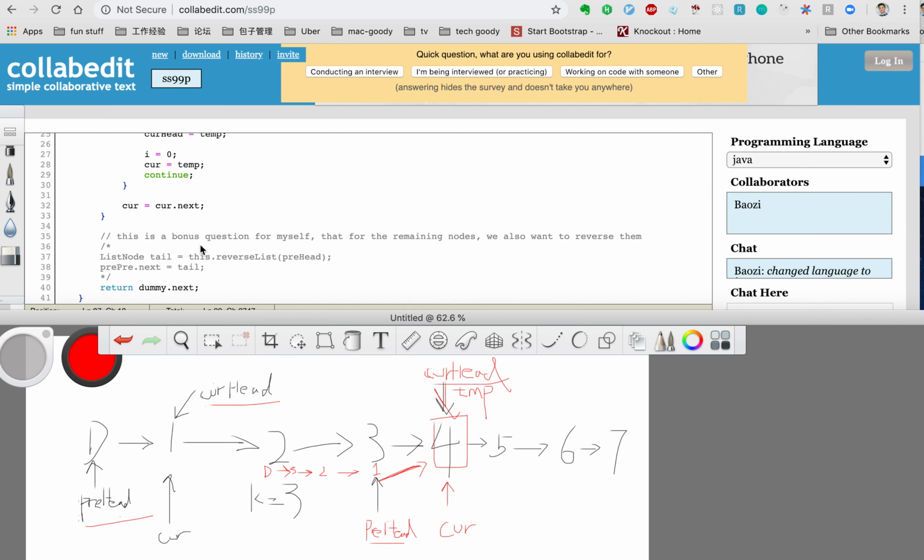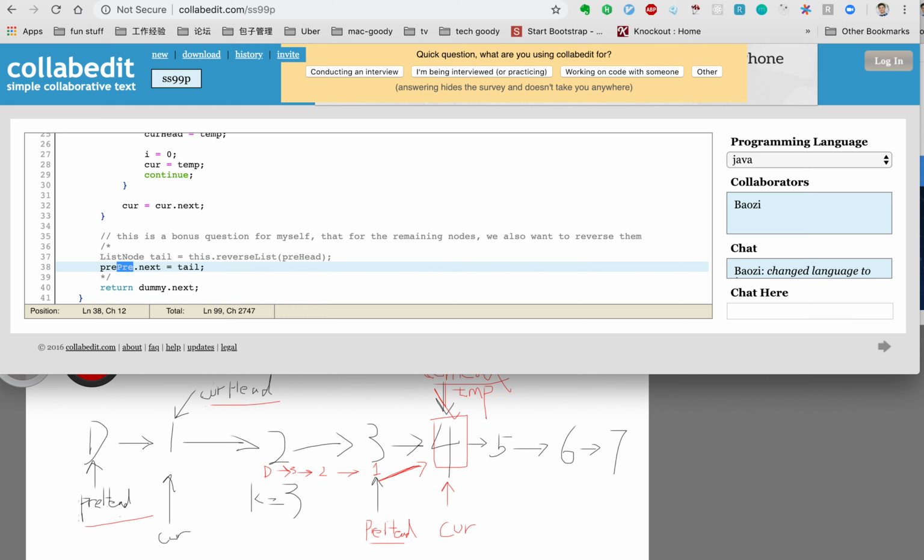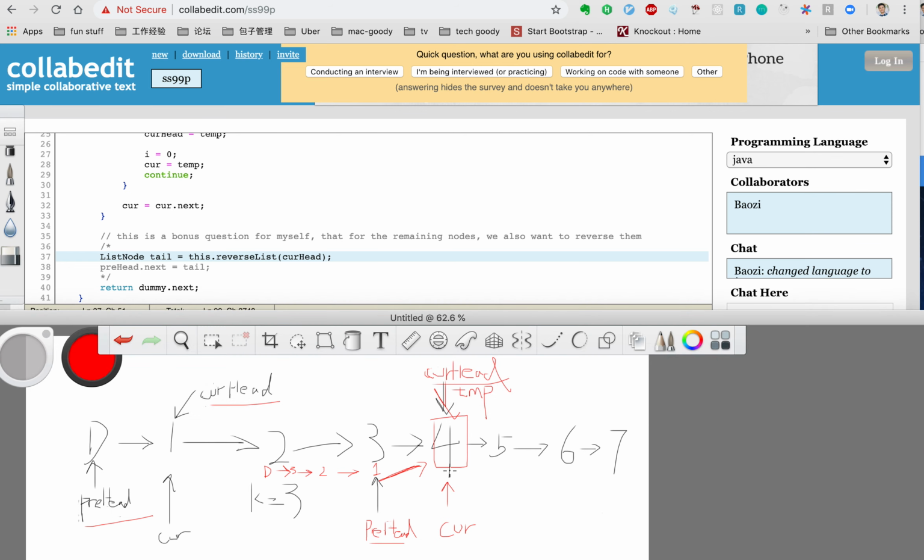A bonus point is this question will ask you to keep the remaining the same. So we can also say, okay, how about we want to reverse the remaining as well, even if it doesn't make K. So you can basically have a tail that reverse the entire list. And then just remember this is actually previous, I changed the variable name. This is a previous head, and this is a current head. So stuff like this.